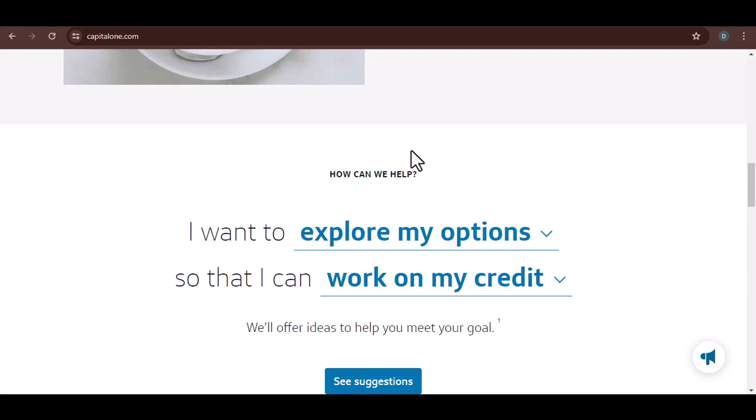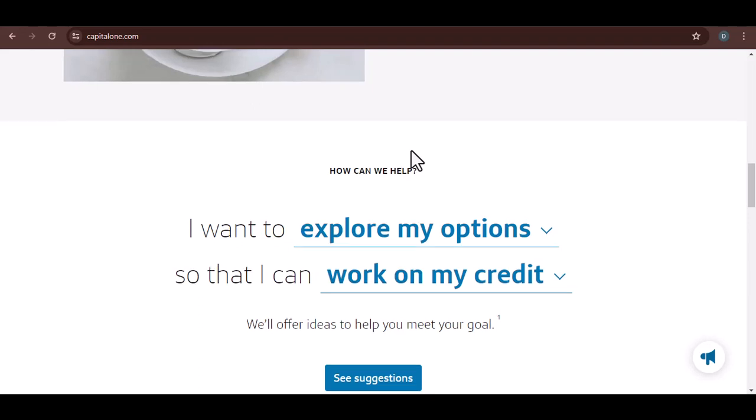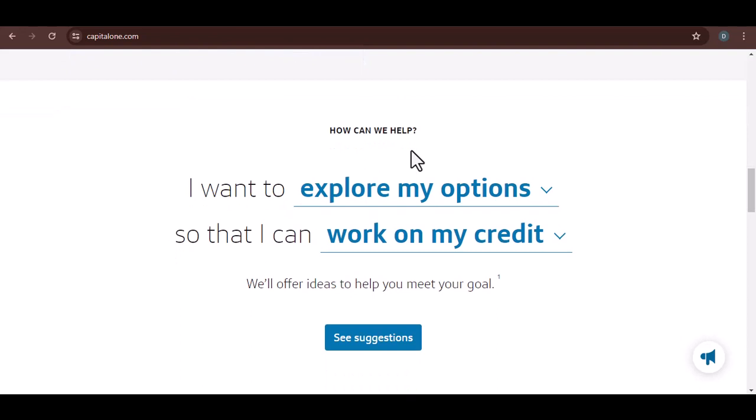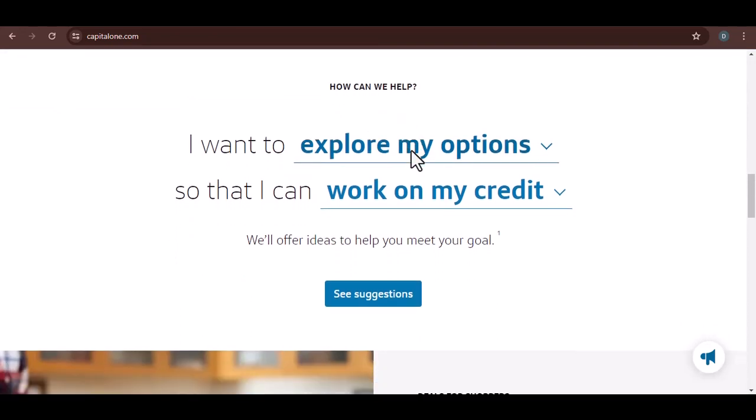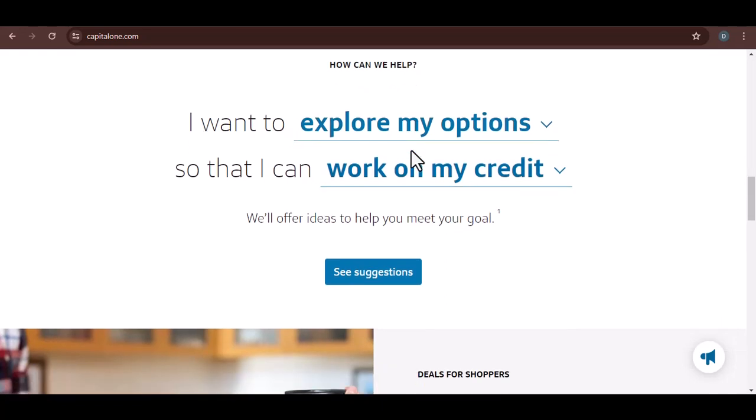Capital One will ask you for some basic information to verify your identity. This might include your social security number, date of birth, and maybe even the last 4 digits of your account number. Once you've provided that info, follow the on-screen prompts. Capital One will do their magic and hopefully unearth your forgotten username.